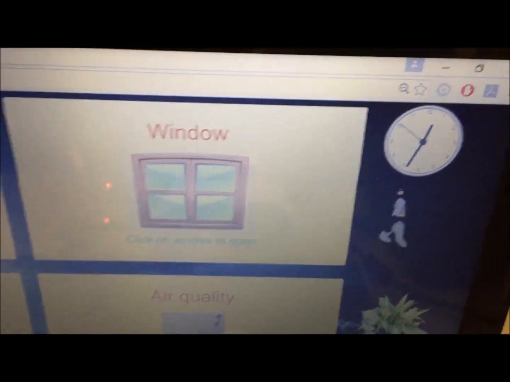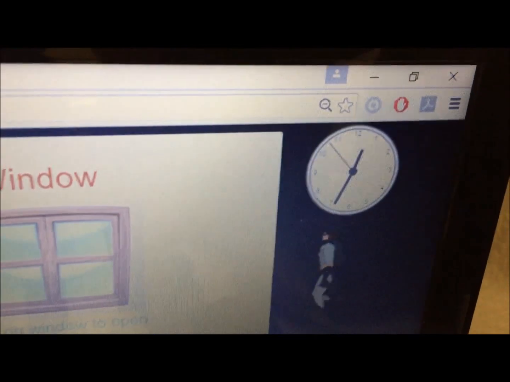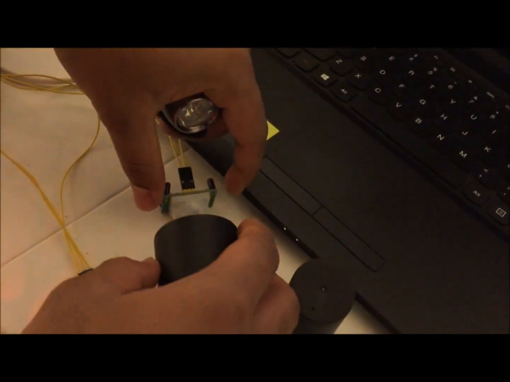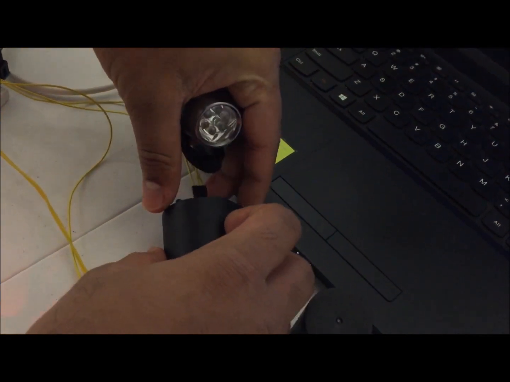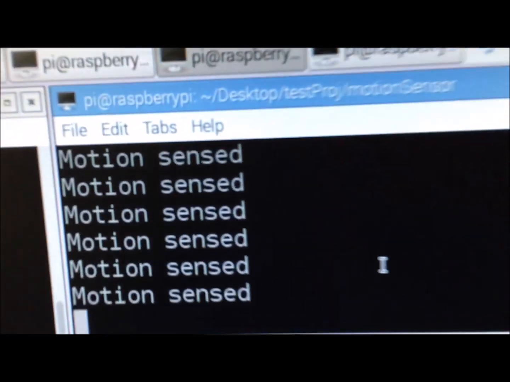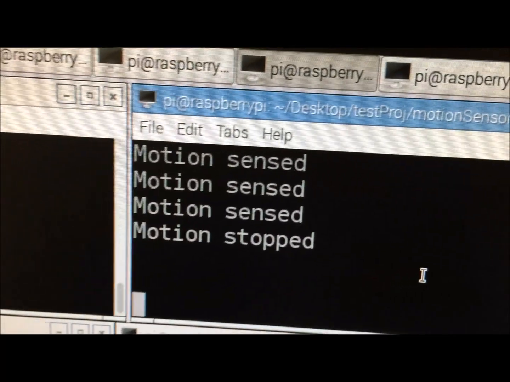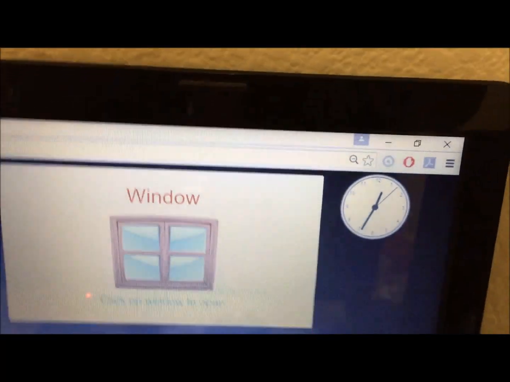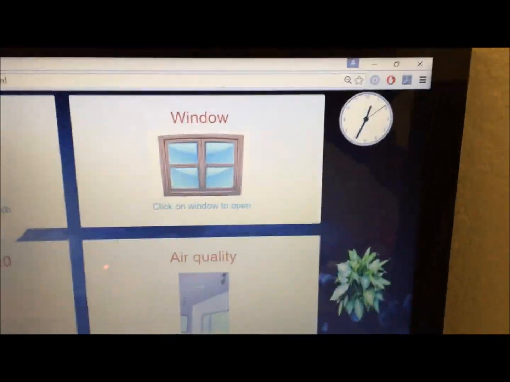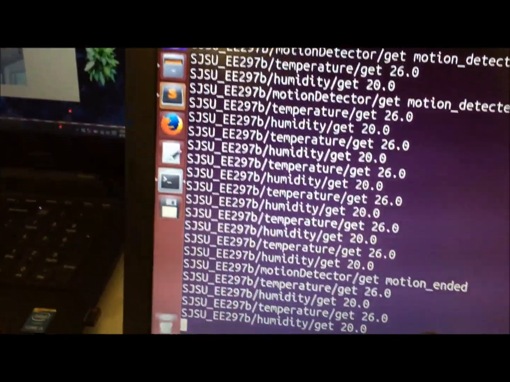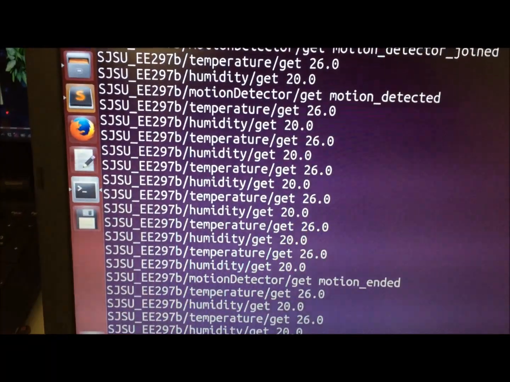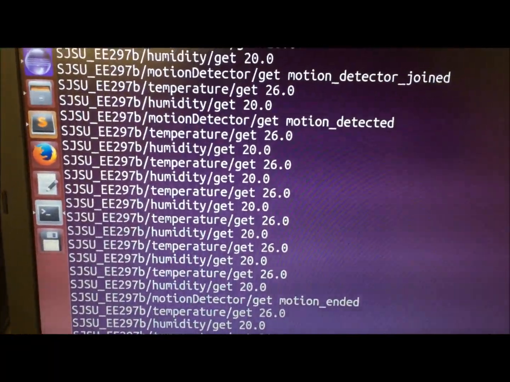So you can see that there is a person walking around over there. When we cut off the motion, the person will be gone. So the motion stopped, and there is no GIF of running, which represents no motion. And here the server has also received that the motion has ended. So this is how it works.